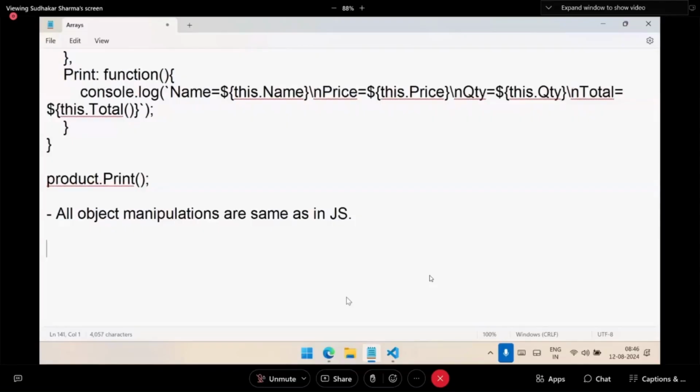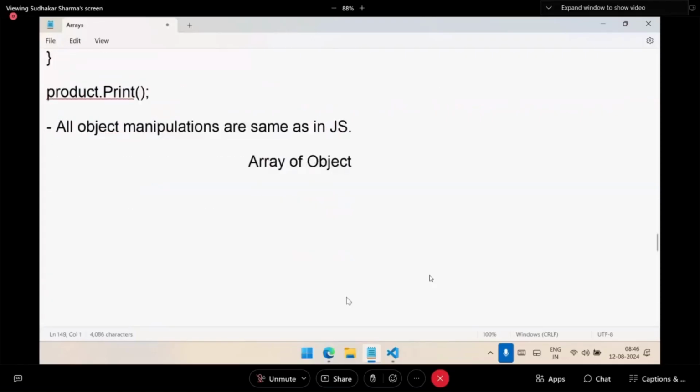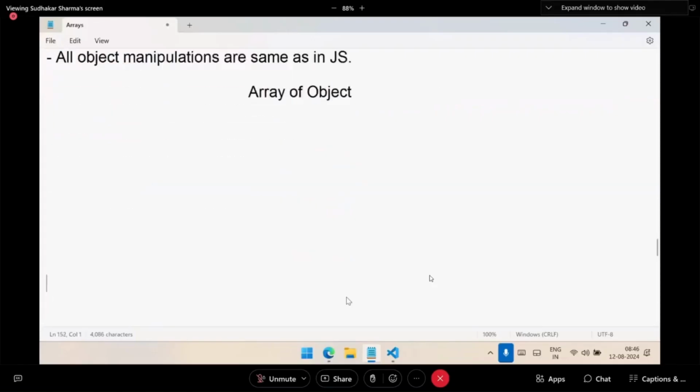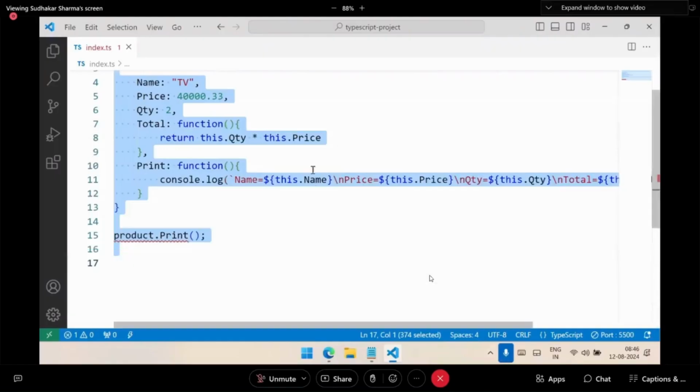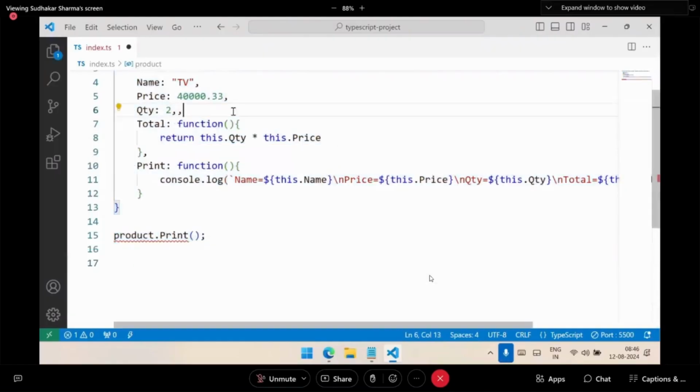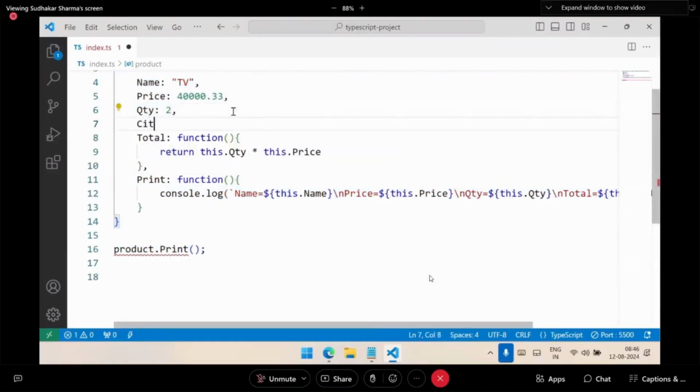Now, how do you design an array of objects? Because you know JSON, an object can have complex type data. Complex type data means array type, object type. An object can have an object also. That means array of objects, complex objects, both. What is a complex object? Nothing special here. Suppose it is having cities.